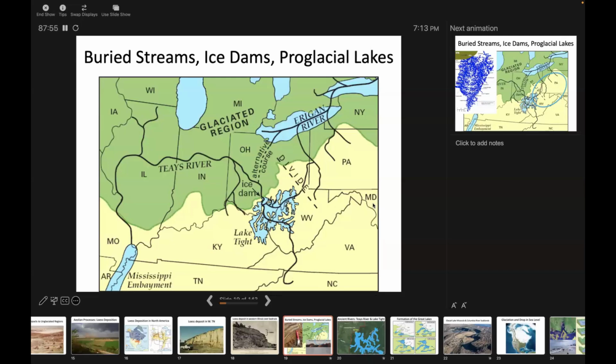All right, let's talk about buried streams, ice dams, and proglacial lakes, okay? Most of you have probably heard of the Teays River, right? Raise your hand if you've never heard of the Teays River. Well, okay, maybe most of you haven't heard of it. So the Teays River is an extinct river system that was thought to have begun, originally, it formed what is now the uppermost New River of North Carolina and Virginia, which is considered to be one of the oldest rivers on the planet.